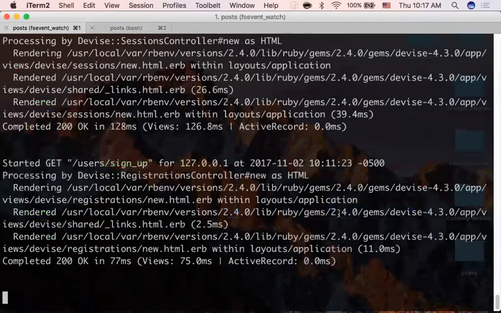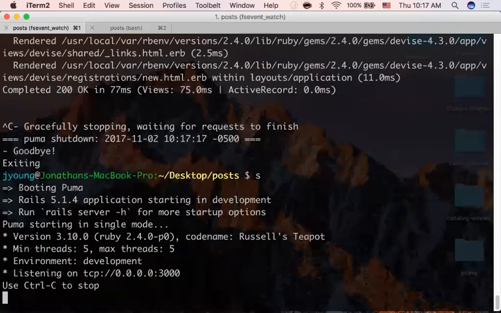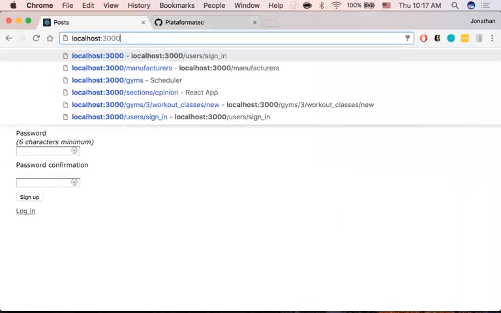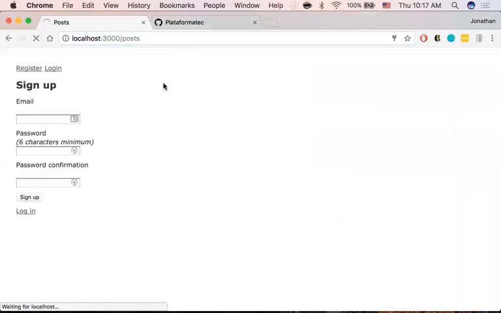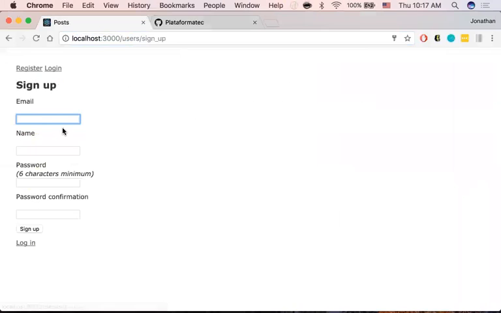So we'll run, let's kill the server for fun. Load it up one more time. And let's see. Okay, so I'm here. I'm going to go to /posts. Nope, you need to sign up or sign in before continuing. Great, I will register as a new person.